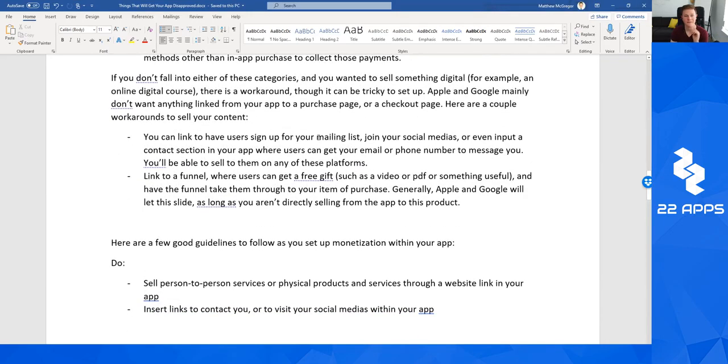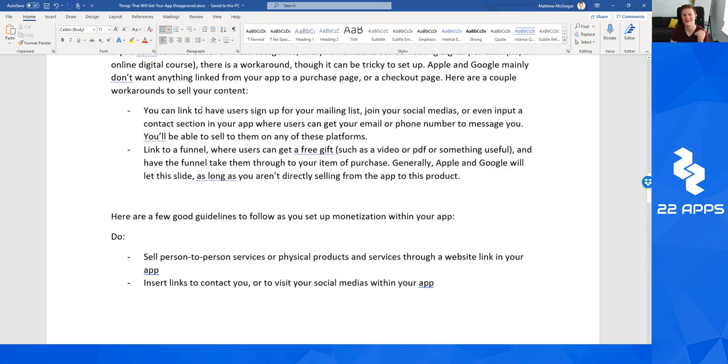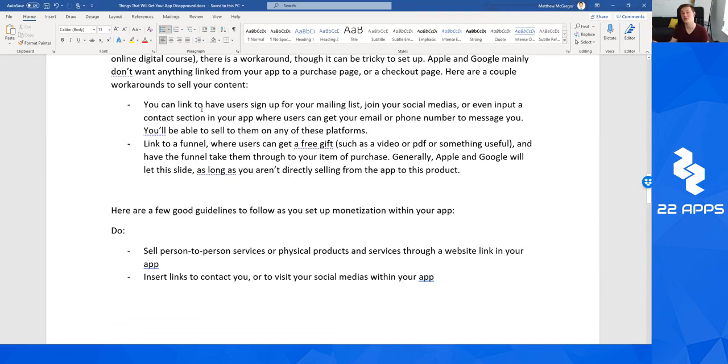So if you don't fall into either of these two categories and you want to sell something digital, like for example, an online course, there is a workaround. All right. So if you want to link over and sell an online course, Apple and Google mainly don't want anything linked from your app directly to a purchase page or to a checkout page. So here there are a couple workarounds to be able to sell your content.